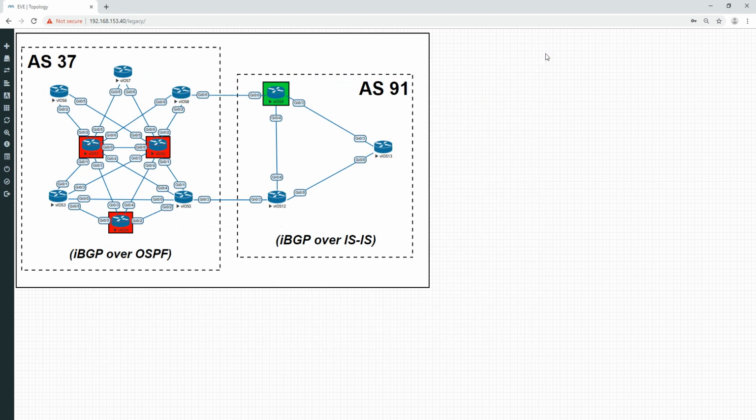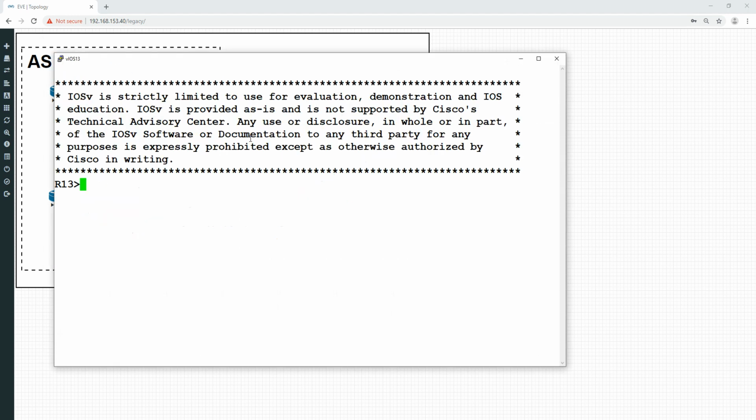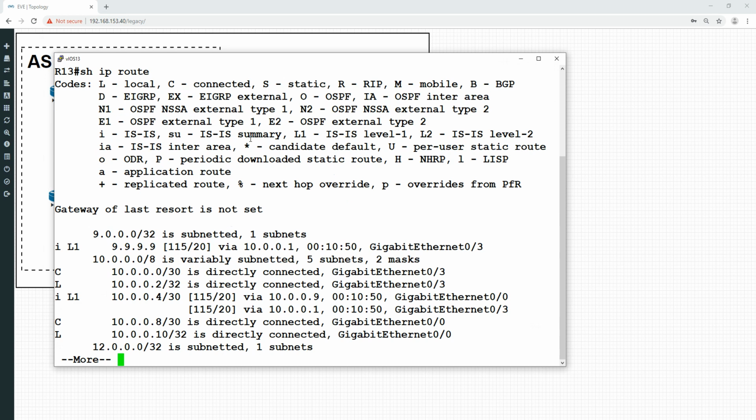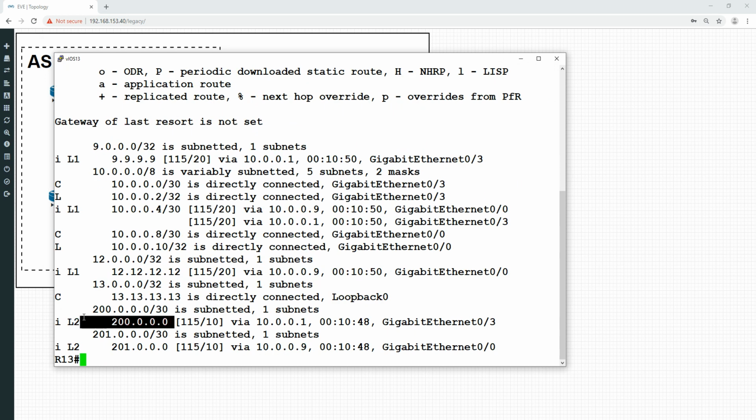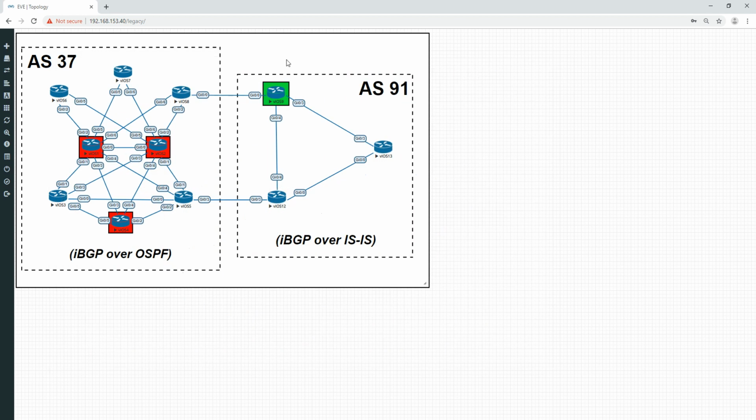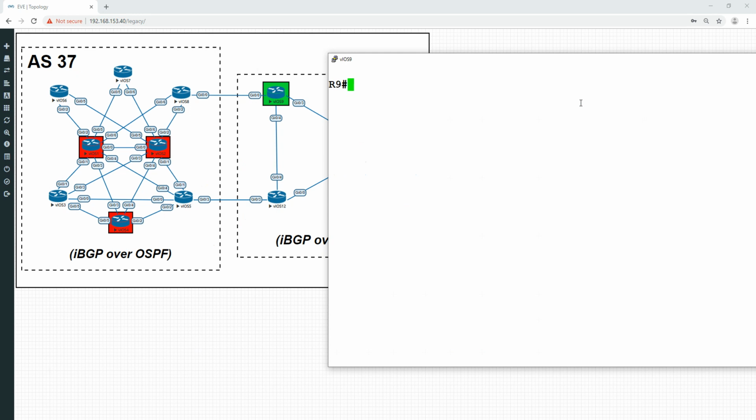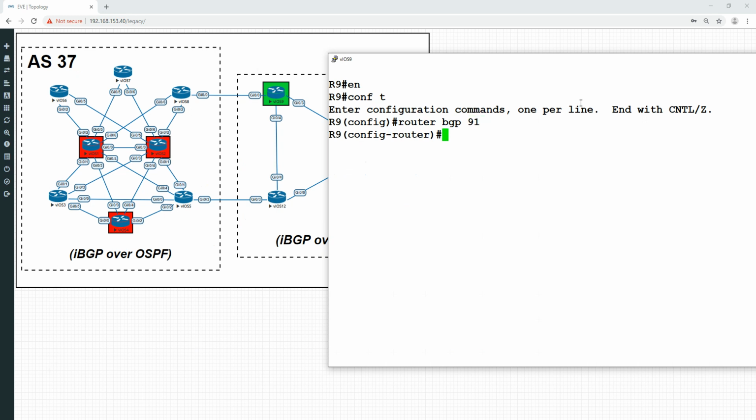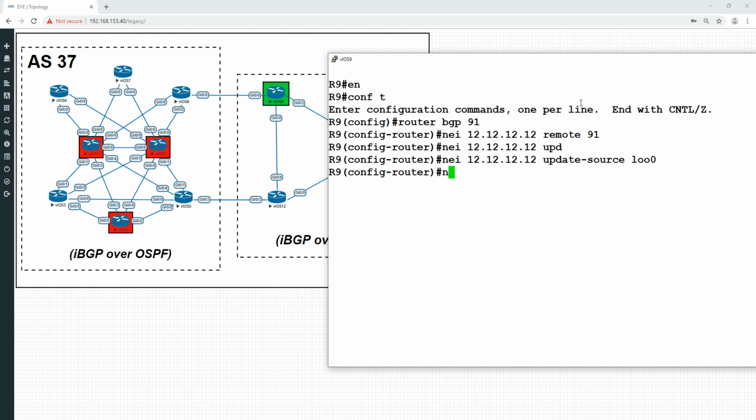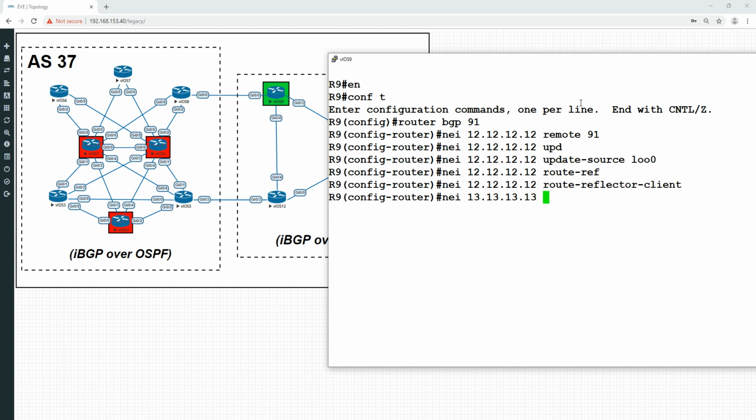Okay, so now, like I say, on this network, we've got ISIS and we have redistributed our connected networks as level 2s, so we have reachability. So let's go and configure iBGP on top of that. Now in this case we're just going to configure number 9 to be the route reflector, so let's do enable, conft, router BGP 91, and we'll do neighbor all the 12s and remote 91, neighbor all the 12s, update source loopback, and neighbor all the 12s route reflector client. And let's do the same with the 13.